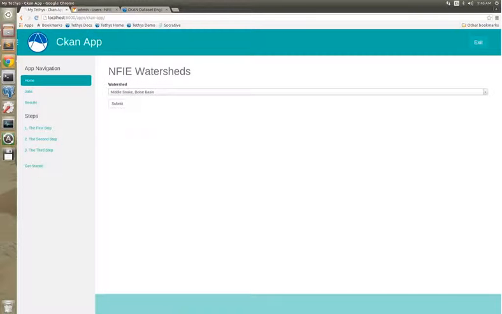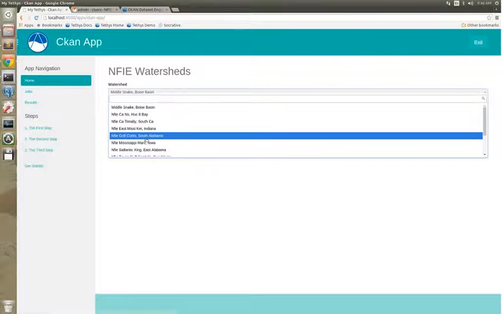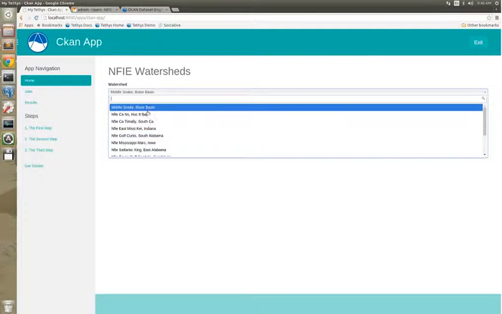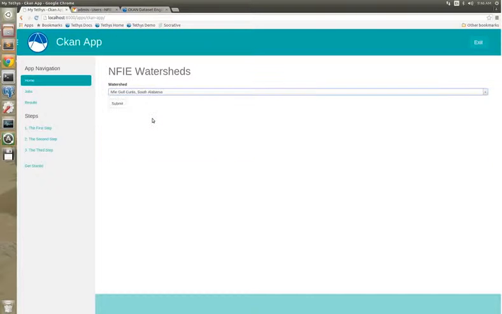All right, so we've got now select input. You can see the names of the watersheds are pretty, uppercase and spaces, and I can select them. Now, it doesn't do anything when I hit submit. So let's go handle that logic.